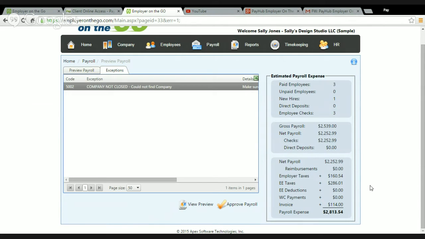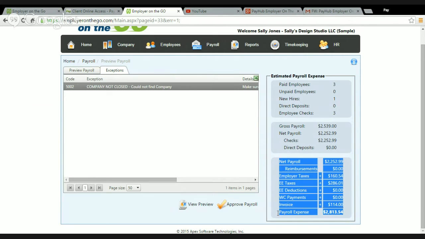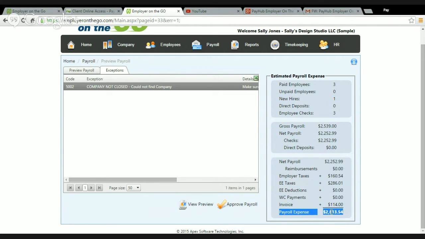This is new, actually, in Employer on the Go. Estimated payroll expenses are to your right. The biggest question that we get is where are my payroll totals and how much is coming out of my account? What you want to plan on is having this total available in your account. So this will encompass absolutely everything, which is really nice and just a quick way to view your payroll. So once there are no errors or exceptions, hit Approve Payroll.